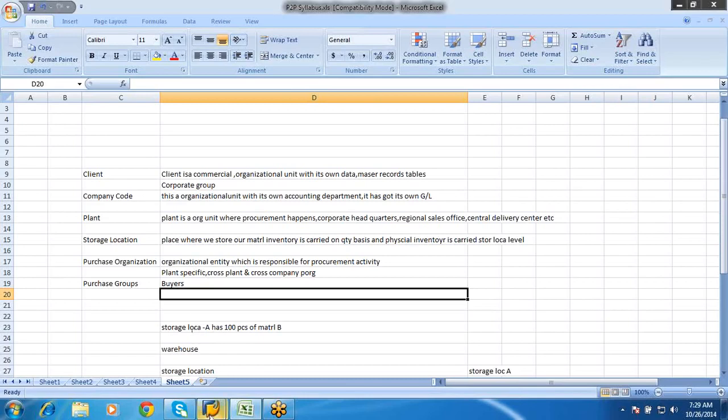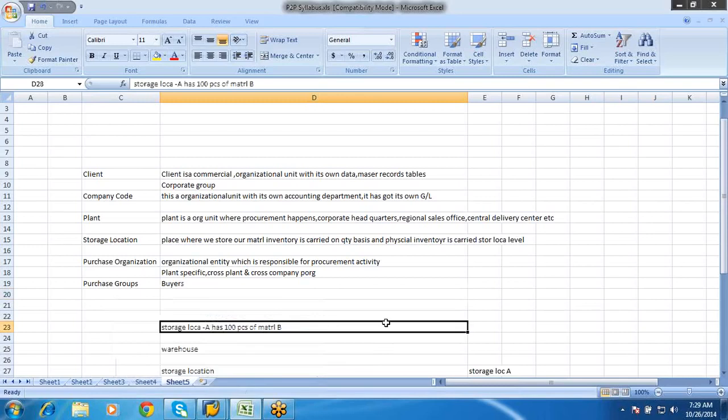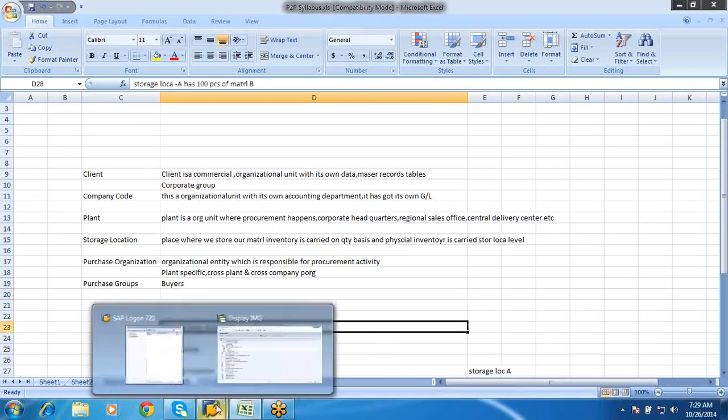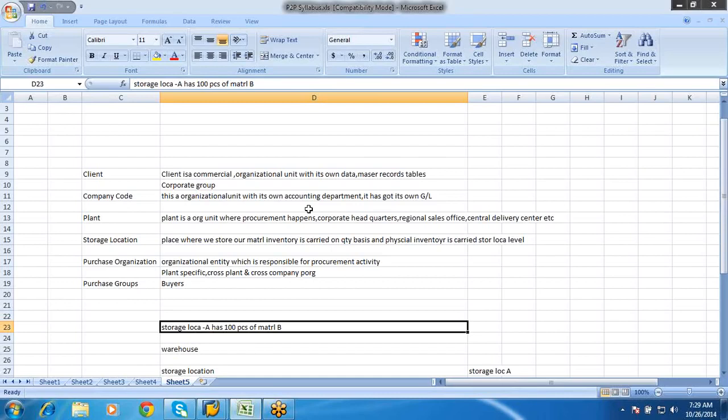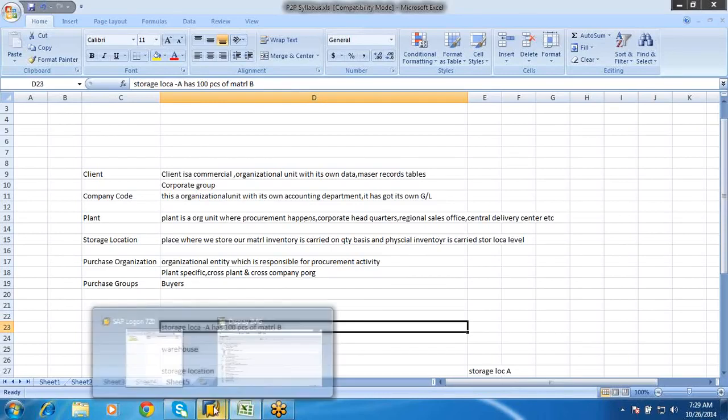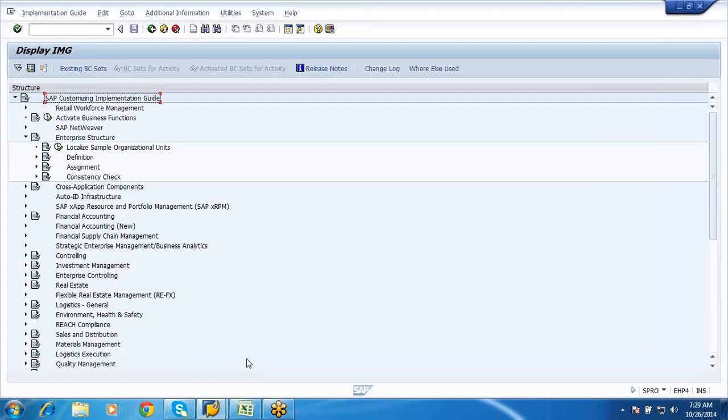Who configures the client? Which team does that? No, client will not be configured. Client is a system, the one which we have logged in. That is your client. It is a place where we store all this master data, having its own records, the tables and all these things. So we would not be configuring this. The rest of the things, as Abdul told, the four entities we would be doing.